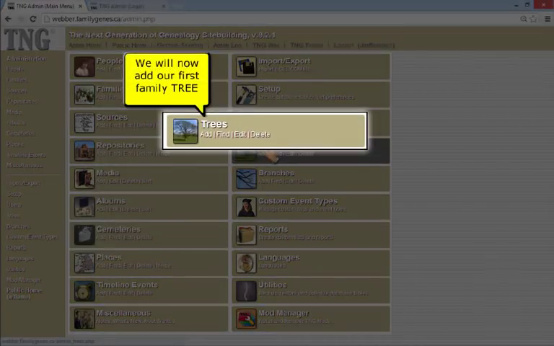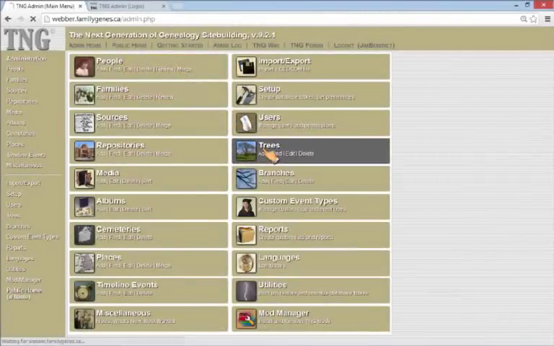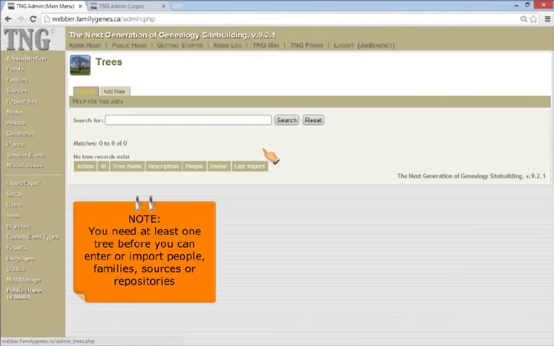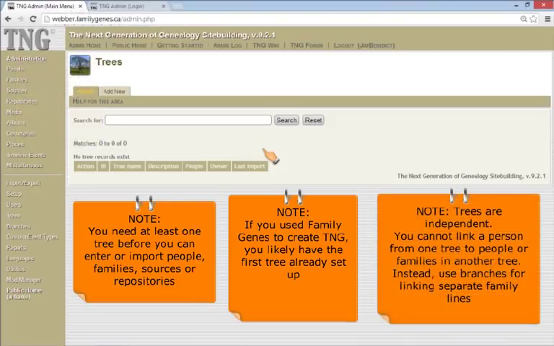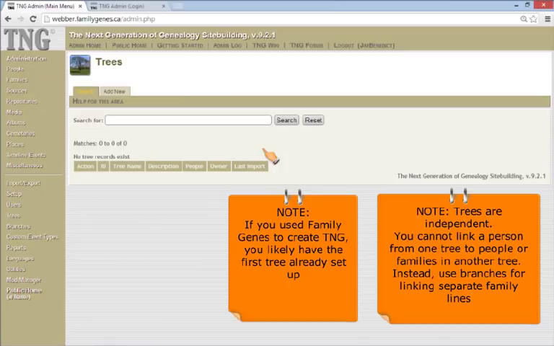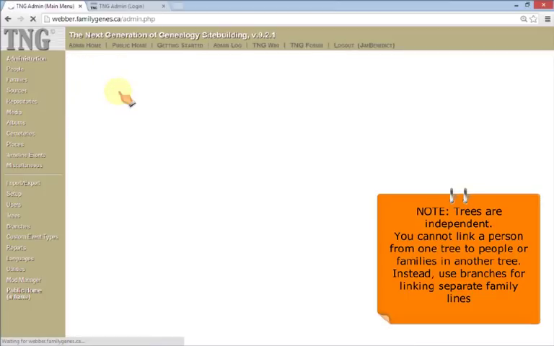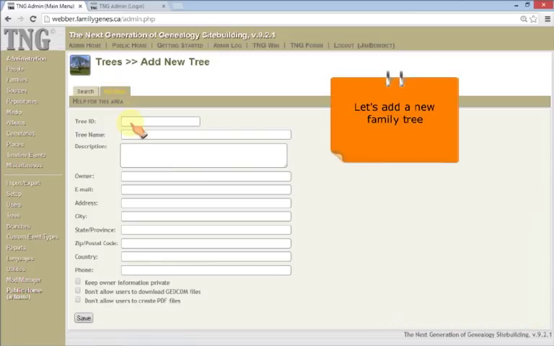The next step is to add our first family tree. You need at least one tree before you can enter or import people, families, sources, or repositories. If you use Family Genes to create this TNG site, you likely have the first tree already set up. Trees are independent. You cannot link a person from one tree to people or to families in another tree. Instead, use branches for linking separate family lines.